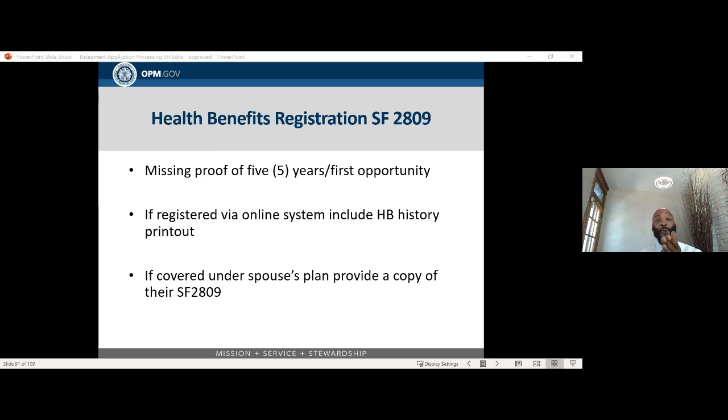Coverage waived after previously being enrolled, the SF 2809 or other documentation is sometimes not included. The coverage is suspended and the individuals don't provide proof of TRICARE or coverage is not included. And then since most are done online, we need a screen print of online FEHB enrollment reports documenting 5 years. Again, old code, new code, and all effective dates dated back at least 5 years is what we're looking for.